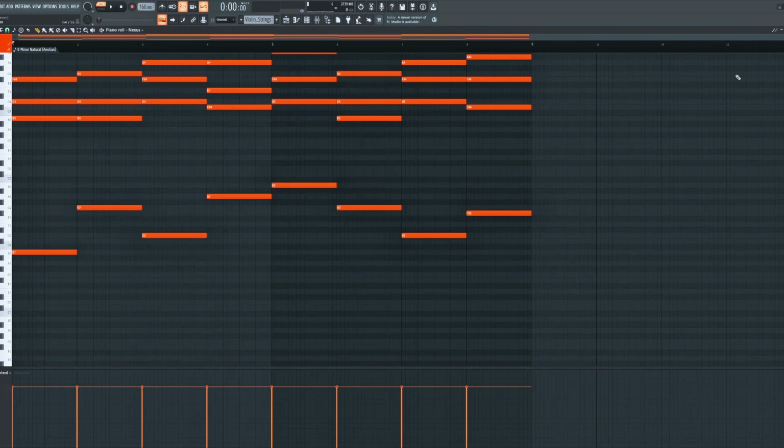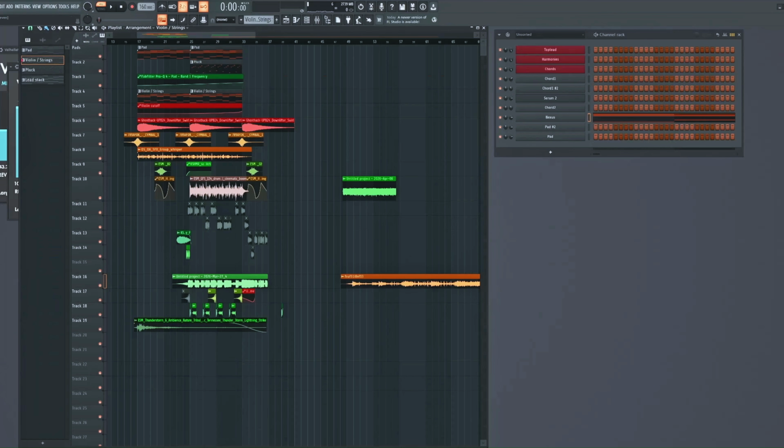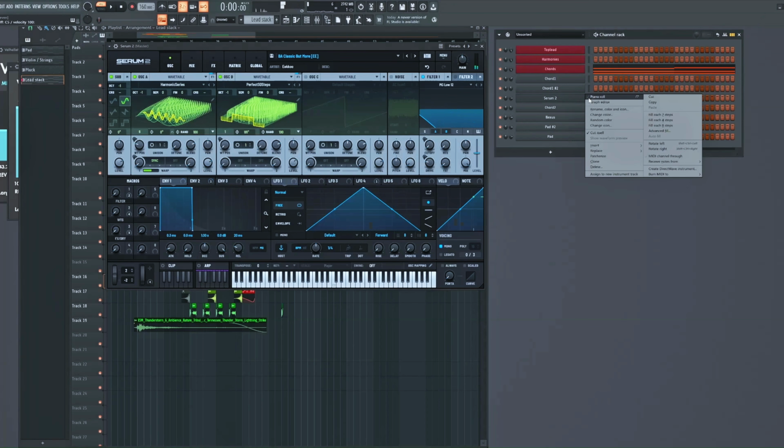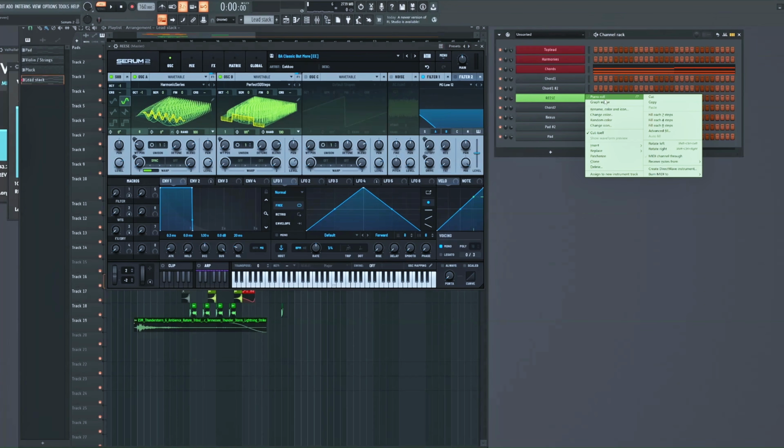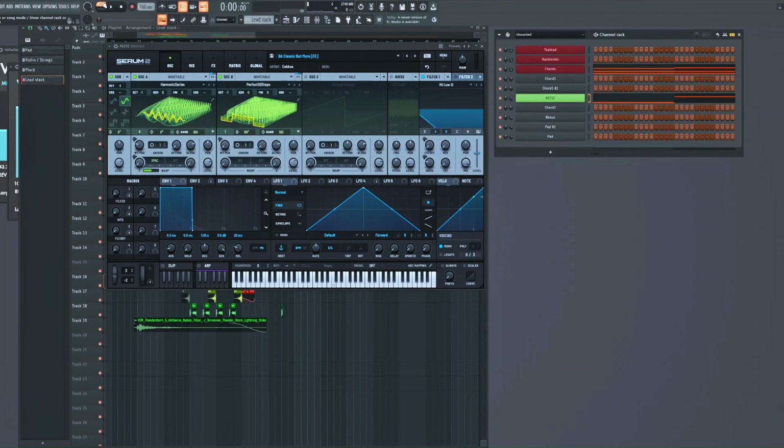All right, so here we go. And back to the lead stack. And this is going to be the Reese. I'm gonna give that a different color too. F2, F2, F2, F2. Beautiful green. Okay, put it in here. And then find the Reese.